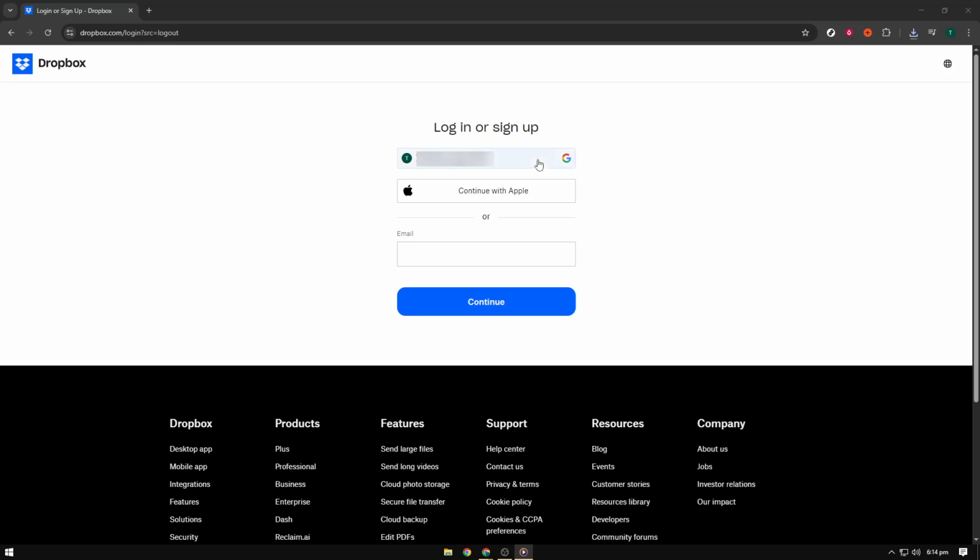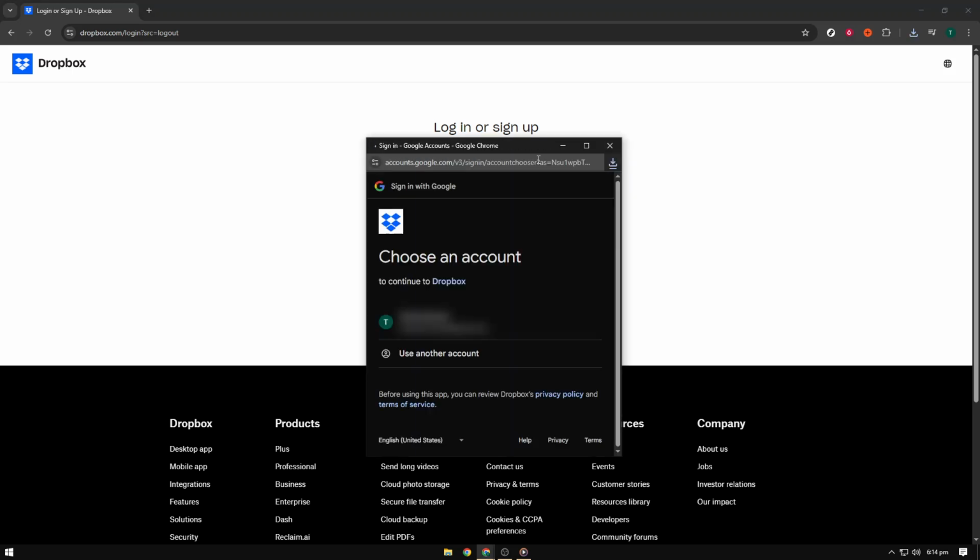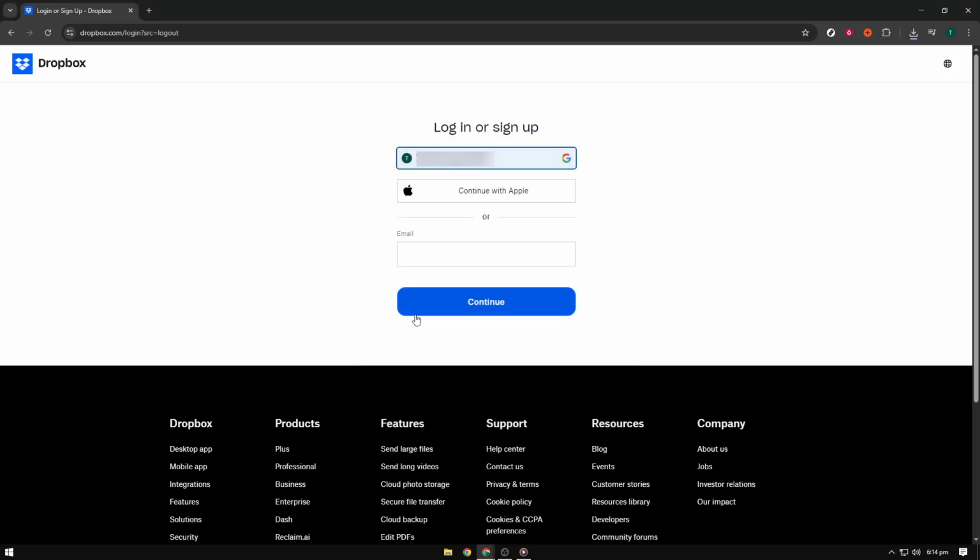Once you're there, head over to the login page. Enter your credentials if you're not already logged in. If you need to sign up, you can do that as well. Once you've logged into your account, you'll find yourself in your Dropbox homepage where all your files and folders are accessible.